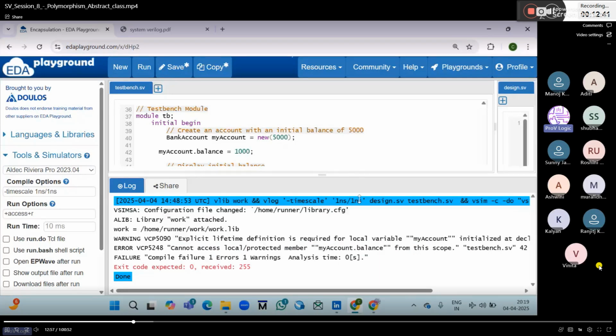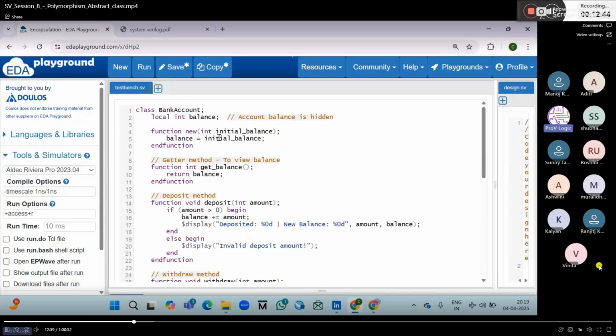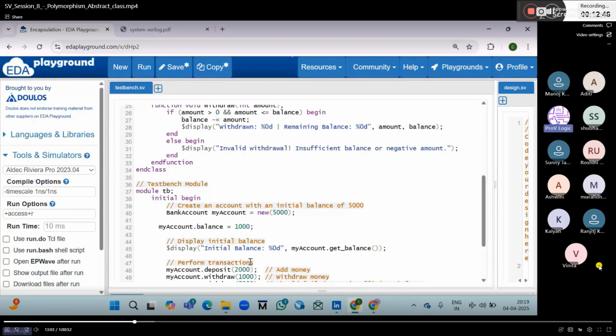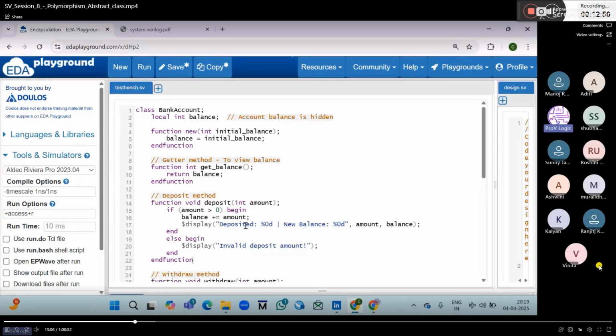Try with the protected keyword also. Yesterday we have seen local and protected examples already, right? So try with the protected example also. So this is what encapsulation is, where we can hide the data and also protect the data. Okay, clear, right?